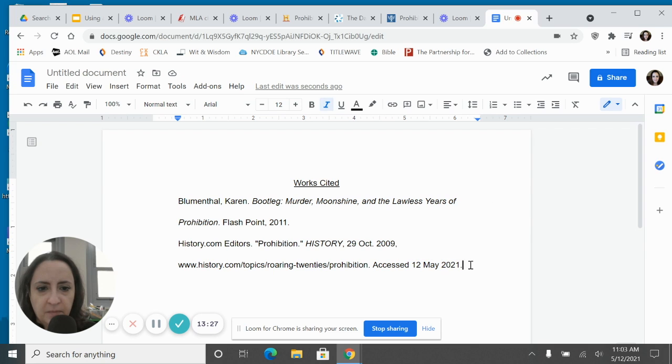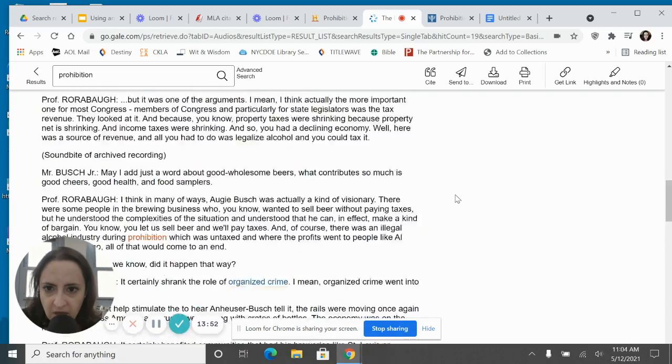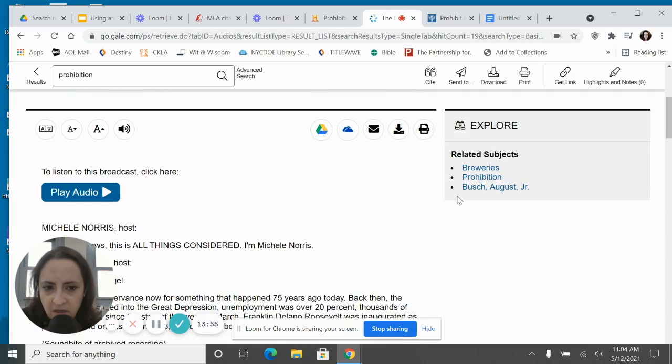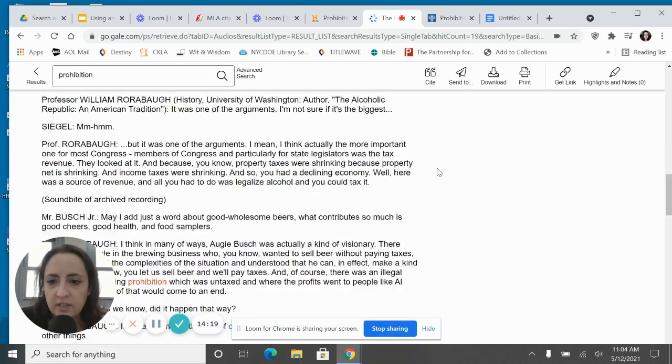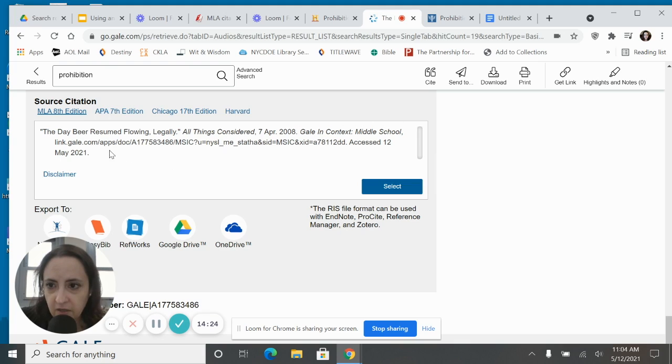Okay, so I have two sources here. Now I need to copy and paste. I'm going to hit enter over here, and now I'm going back to my other sources that already include an MLA citation in the correct format that I can just copy and paste. So here I am in the source I found in the database. I scroll down, and there it is in the correct format.